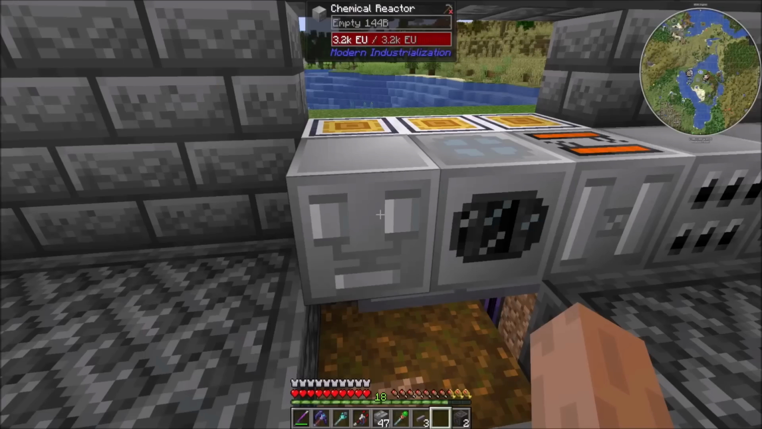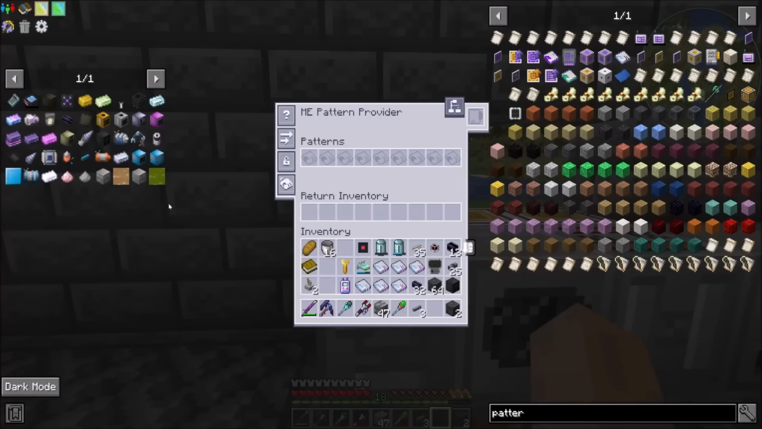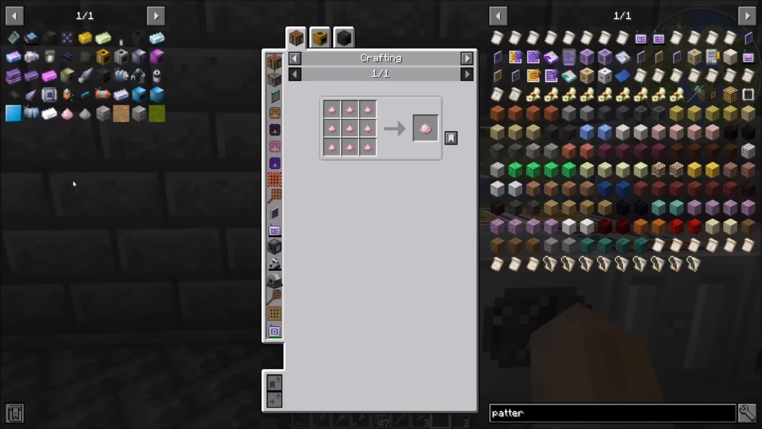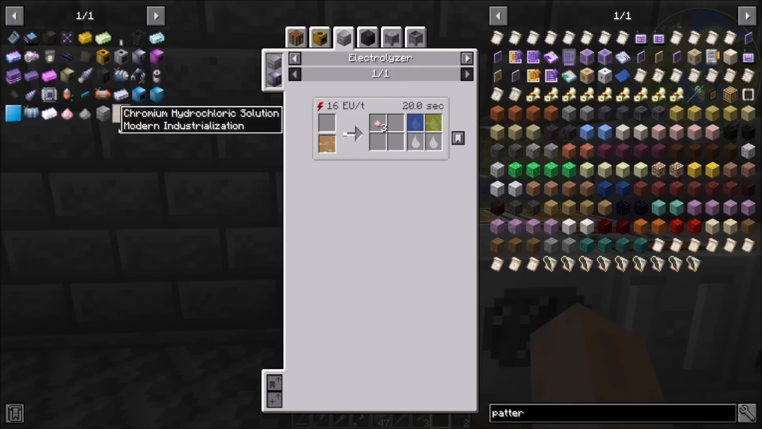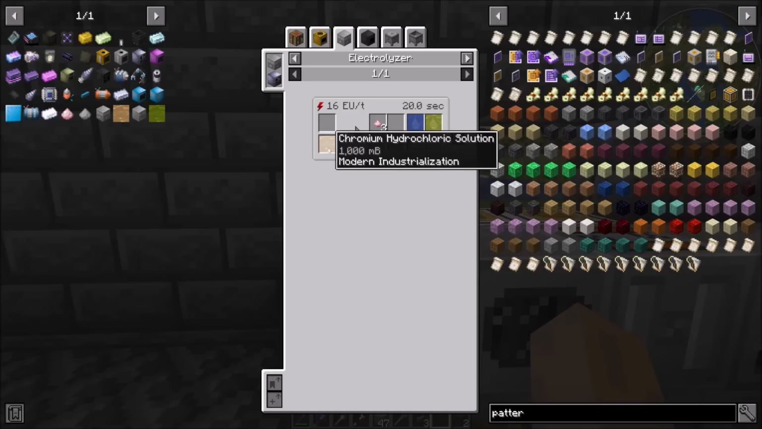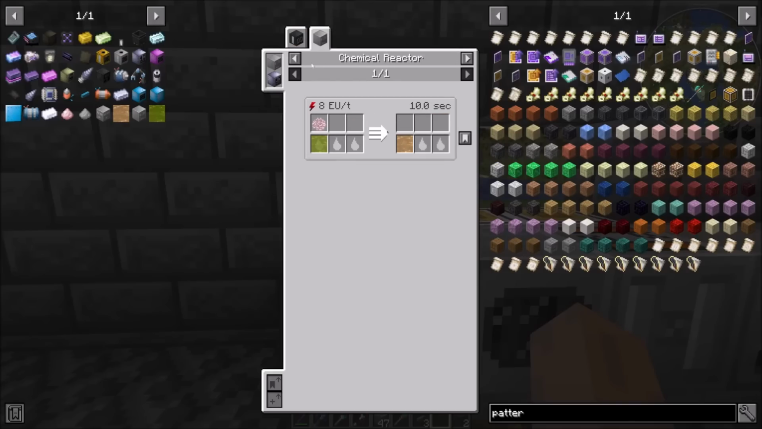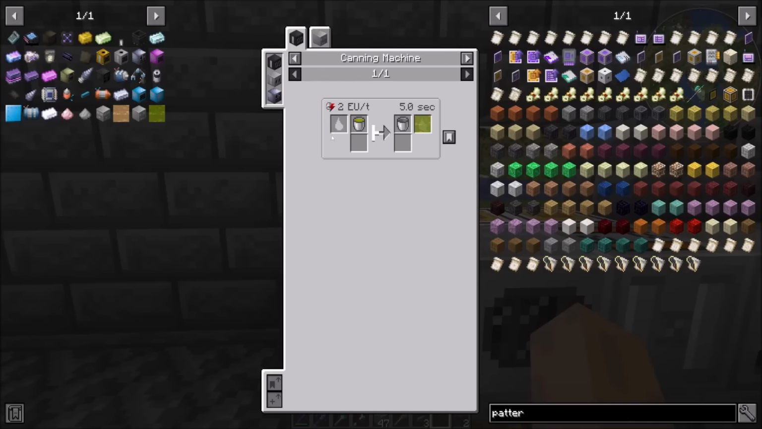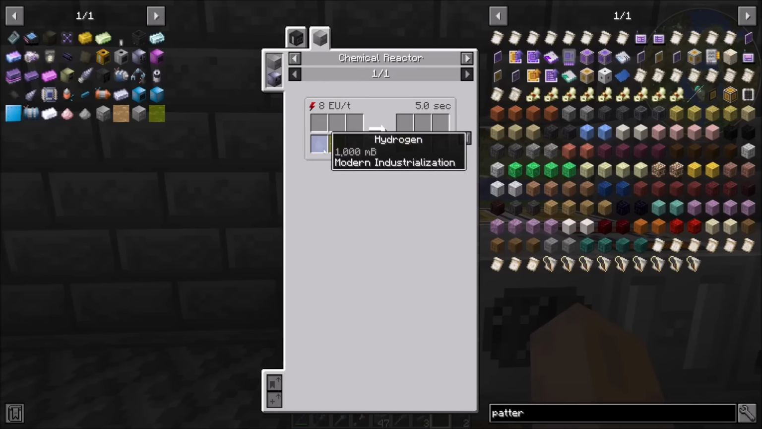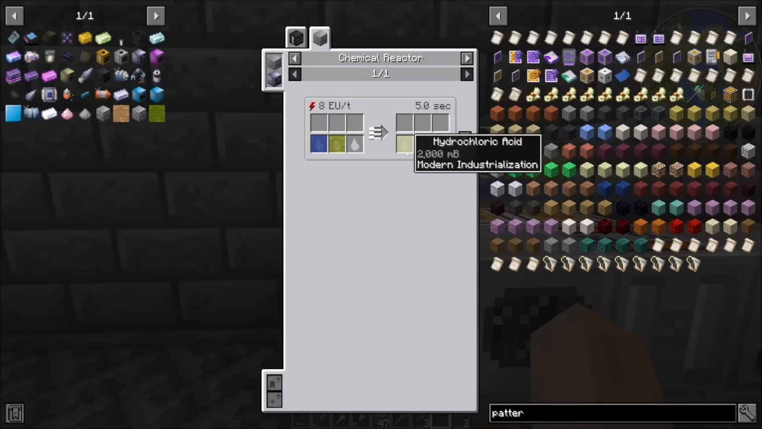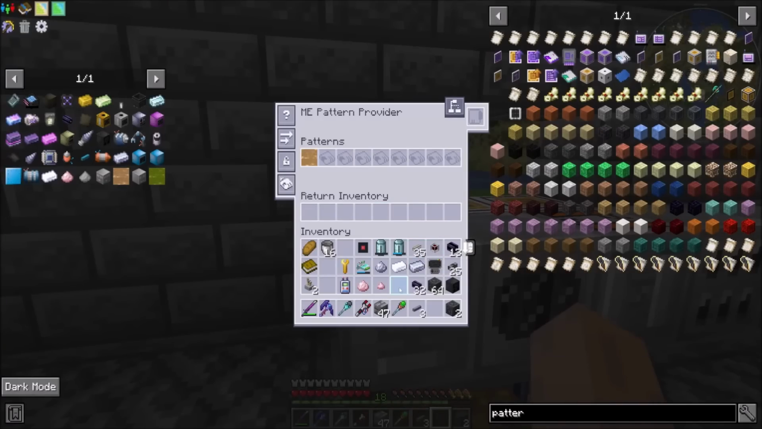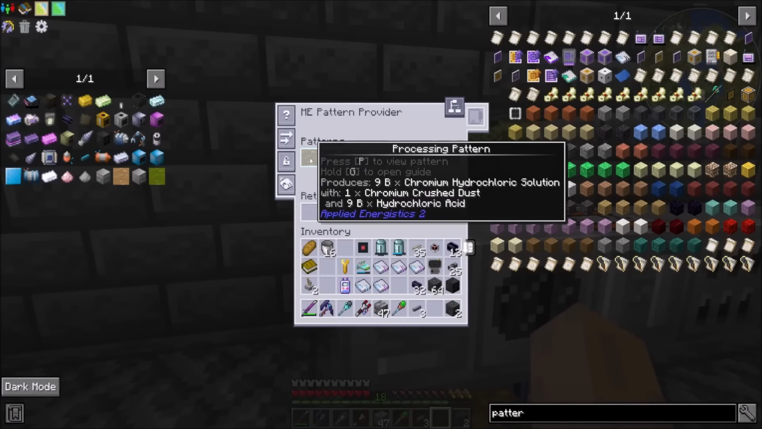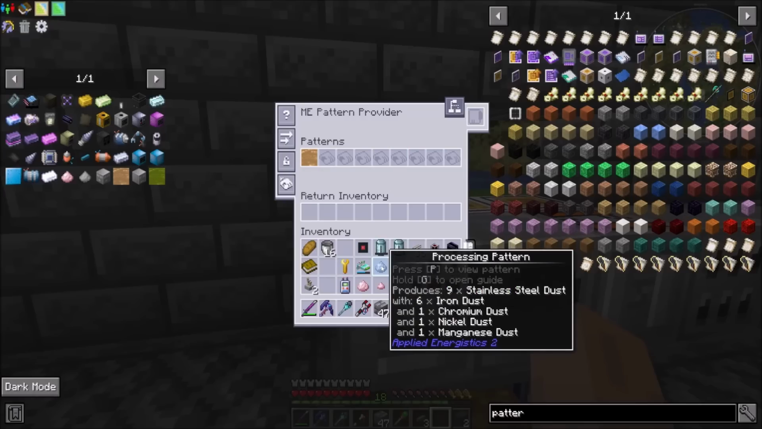Right, so you're also going to auto output, right? So the chemical reactor part of this recipe will be... This is the electrolyzer, which I think is what I'm crafting now. This is where we make chromium hydrochloric solution, right? And also where we make hydrochloric acid. Cool. So chromium, this stuff, that goes in there, right?